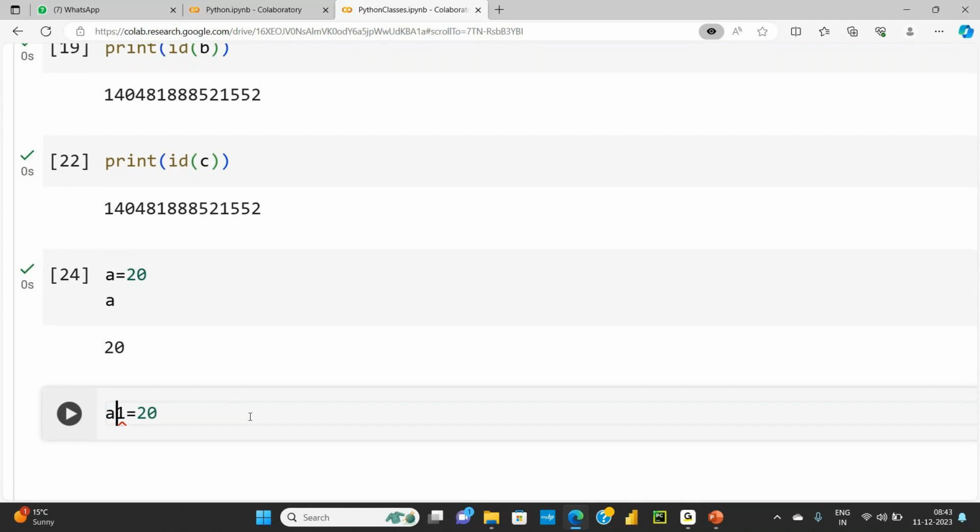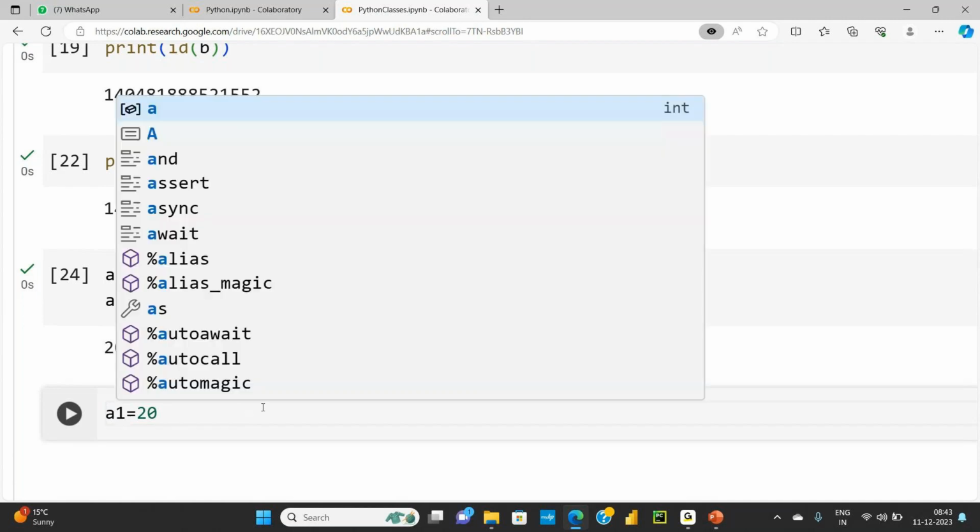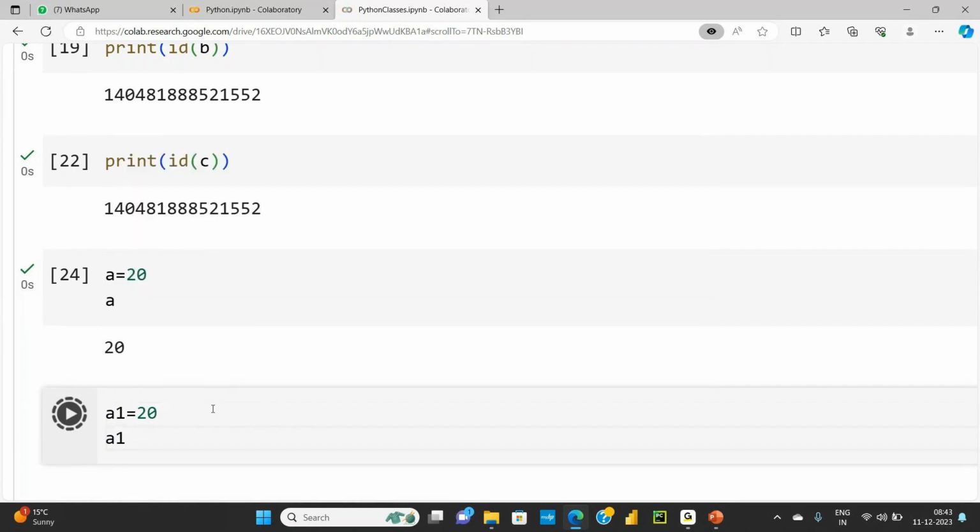This is how you define a variable. A is equal to 20 is okay, or A1 is also okay. Either you can use A over here or you can use A1 over here. What if we use a number at the beginning? It will already show me an error. Either you can use A1.